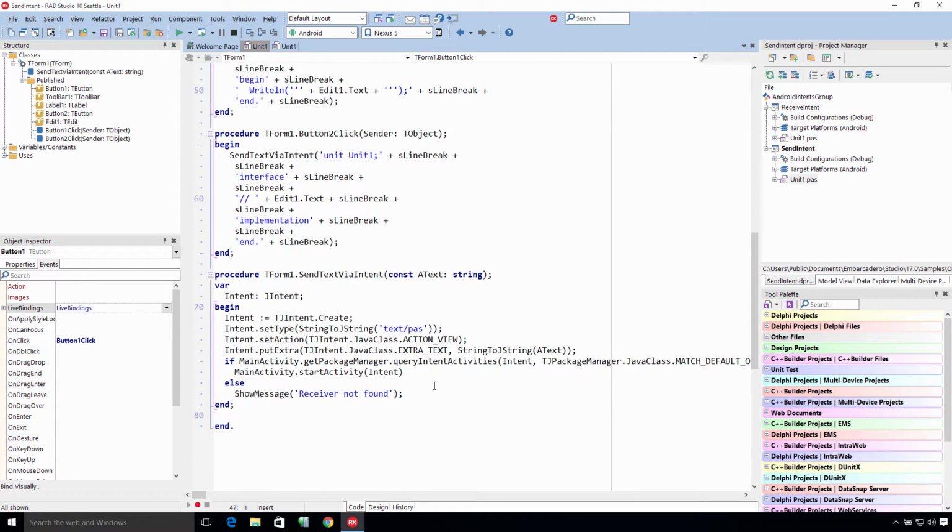We're just saying, here's the intent, send it off. The OS broadcasts it to all apps that have an intent filter that matches text passed with the view action. If the package manager says nothing found, then we'll get this message here, receiver not found. That's all there is required to send an intent. Now let's take a look at receiving intents.